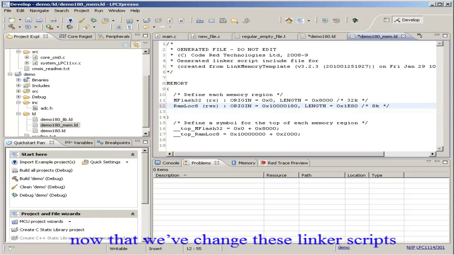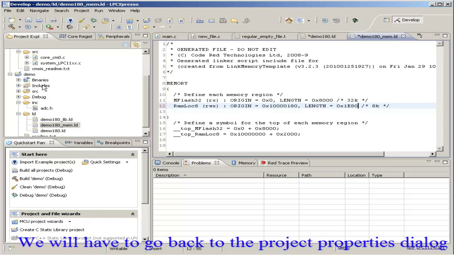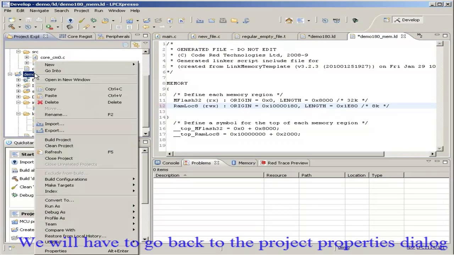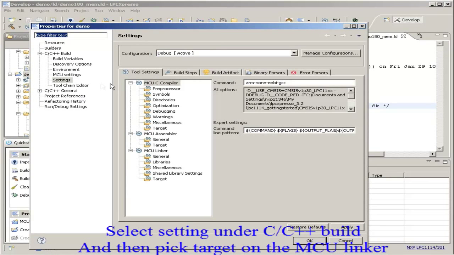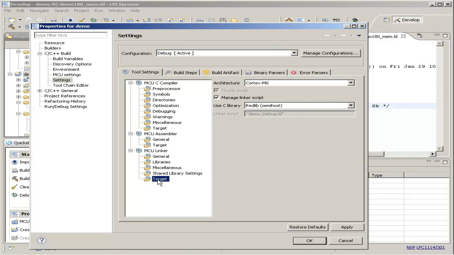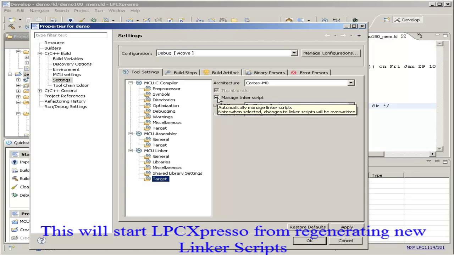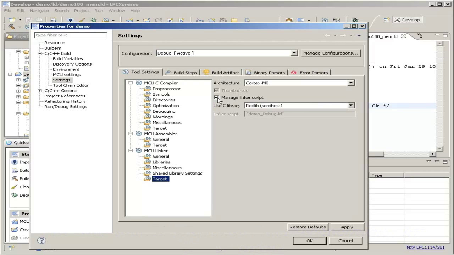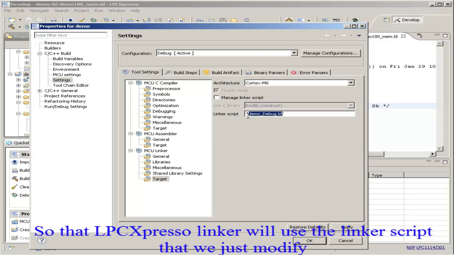Finally, now that we've changed these linker scripts, to get LPC Expresso to use them, we will have to go back to the Project Properties dialog. Select Settings under C and C++ Build, and then pick Target under MCU Linker. First, we must uncheck this box, Manage Linker Script. This will stop LPC Expresso from regenerating new linker scripts. Now we need to change the linker script path so that LPC Expresso's linker will use the linker script that we just modified.